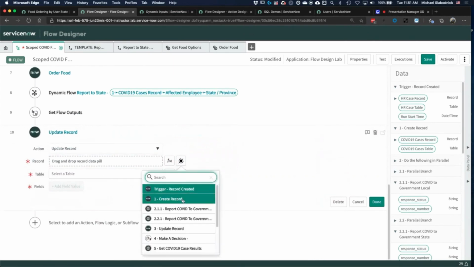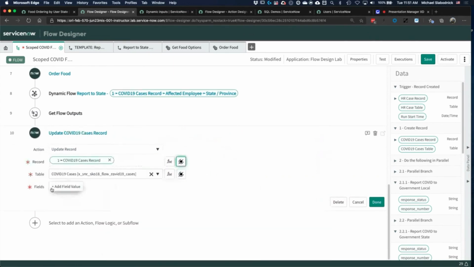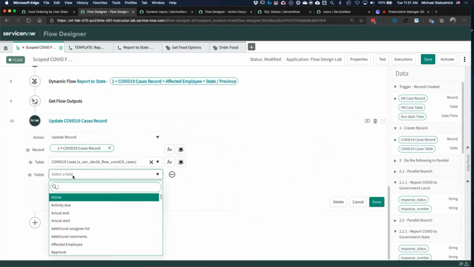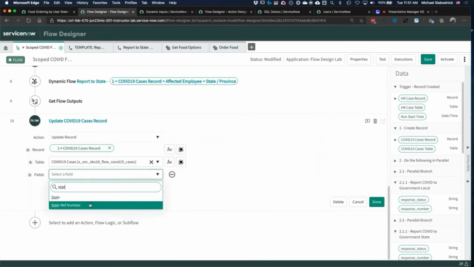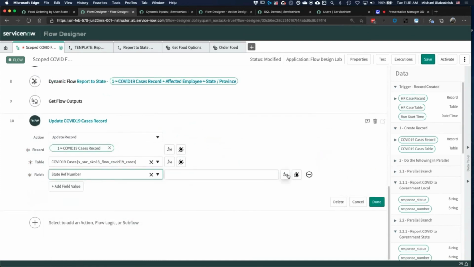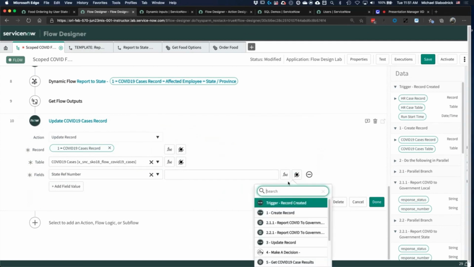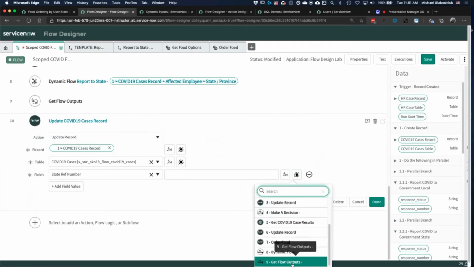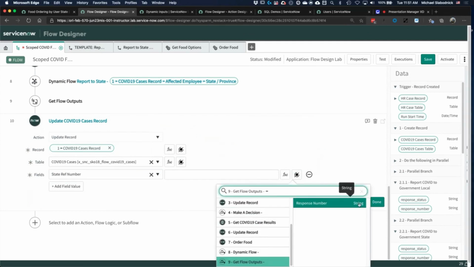Let's see here, my created record. And maybe I've got a state reference number. Now, going to the data pill picker, I've got my get flow outputs and I've got that response number. That response number is coming from the template. So there are extra steps to use dynamic subflows.